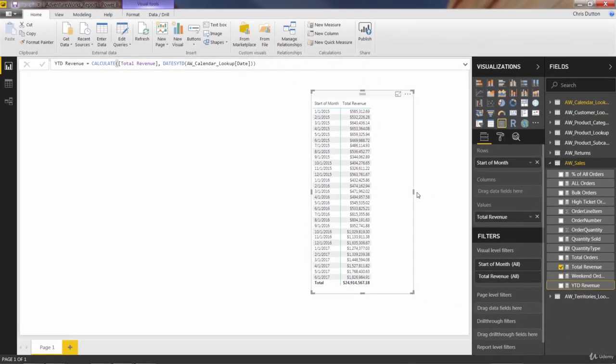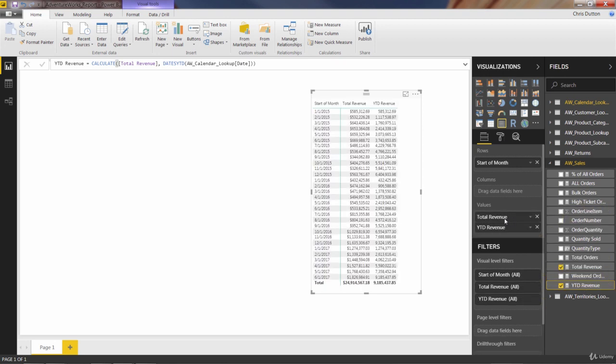And now watch this. My matrix, I'm going to grab YTD revenue here at the bottom of my field list, the end of my sales table since it's alphabetical. I'm going to drag it right beneath total revenue in the matrix. And now you can see that it seems to be working properly. First month of the year, total and year to date are the same. Second month, year to date is adding the first two together. And then it builds and builds and builds until the final month of the year and then resets the next year.